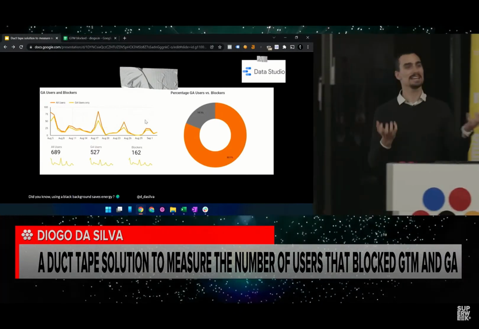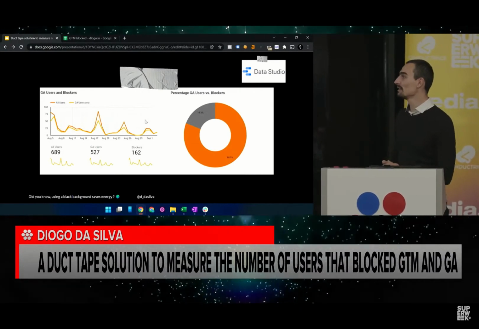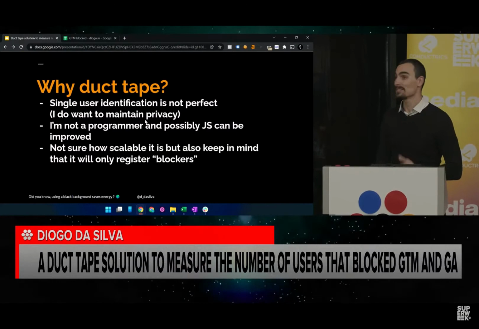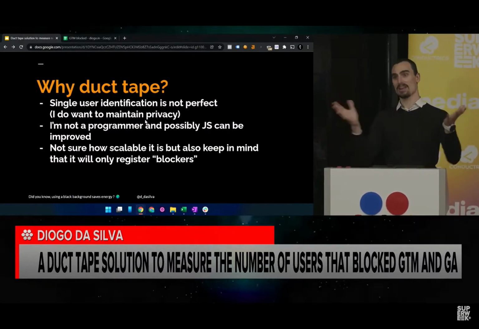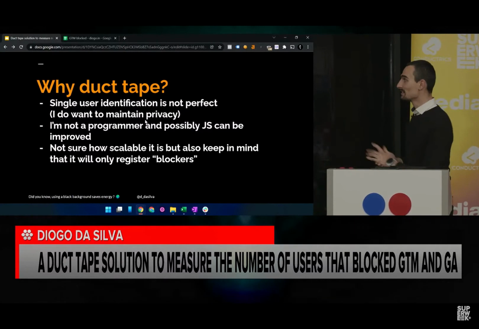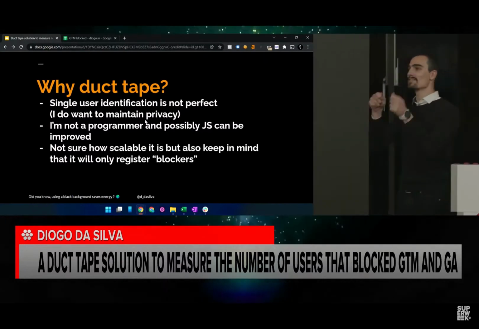Of course, we can't know if GTM just didn't load for some reason. But it's easy enough, and it's doable, and it's free. Everyone can just copy the JavaScript and get it on their website. So why do I say it's duct tape? Because there's a lot of stitching here.